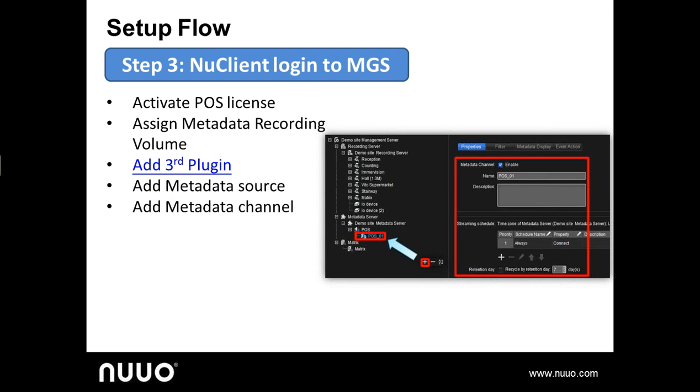If the connection test is successful, the next step is to add metadata channel. The metadata channel is set up for each third-party device. Generally speaking, one metadata source could involve multiple metadata channels, but so far the metadata source could add one metadata channel for POS in Crystal Titan.